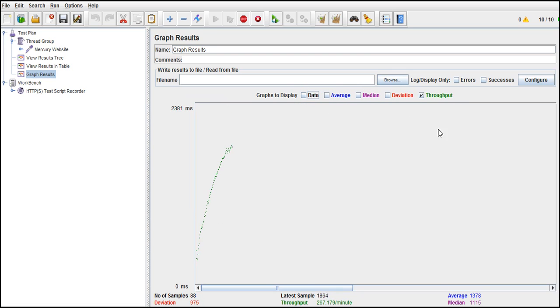Let's see the throughput. Throughput in the sense how many bytes the website is giving us per minute. 279, 280 bytes per minute. Okay, and you can see how the latest sample, the latest execution, is returned, how many in milliseconds.